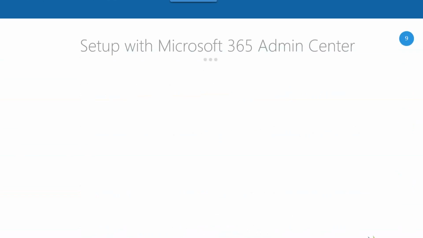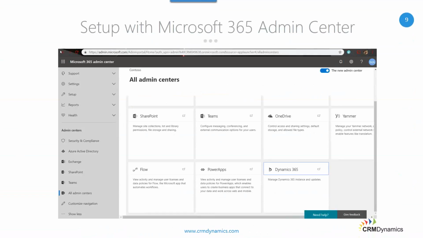Let me take you now to the different features the portals have to offer. This is how to provision your D365 portal once you have acquired a portal license. You can find the setup using the Microsoft 365 Admin Center. You look for the All Admin Centers, and then navigate to Dynamics 365. Now this will take you to your list of applications.